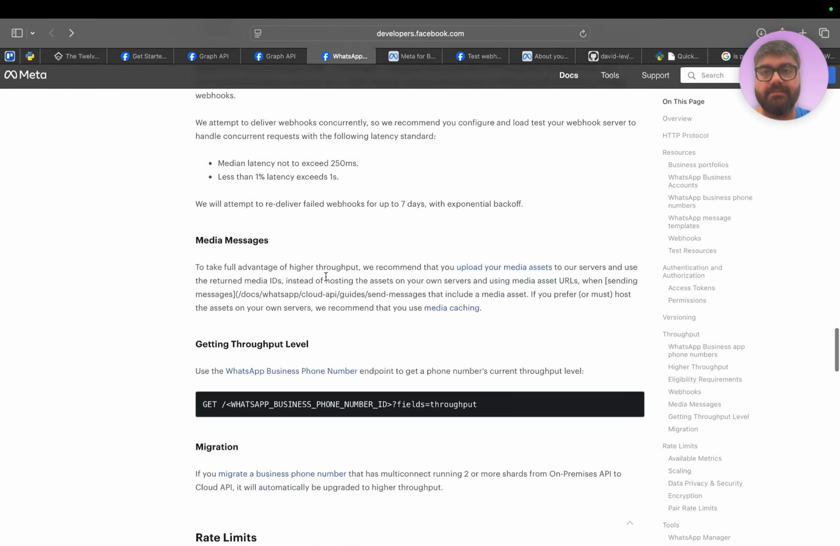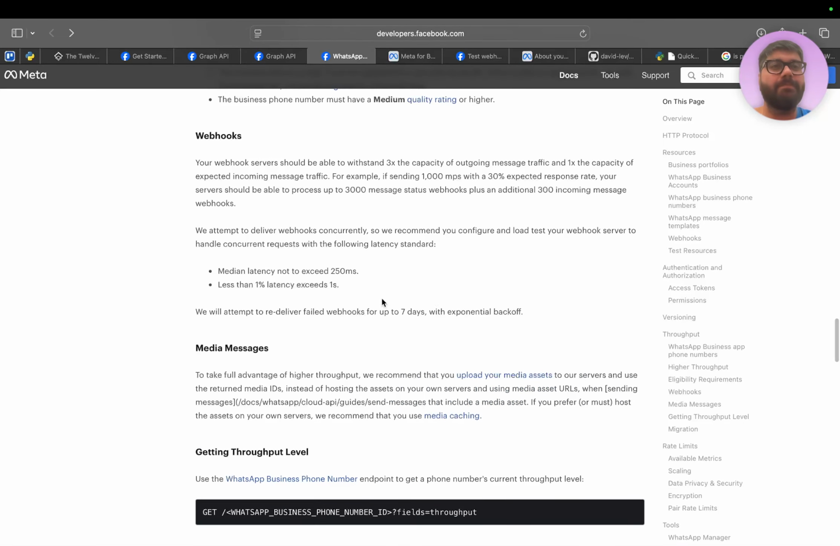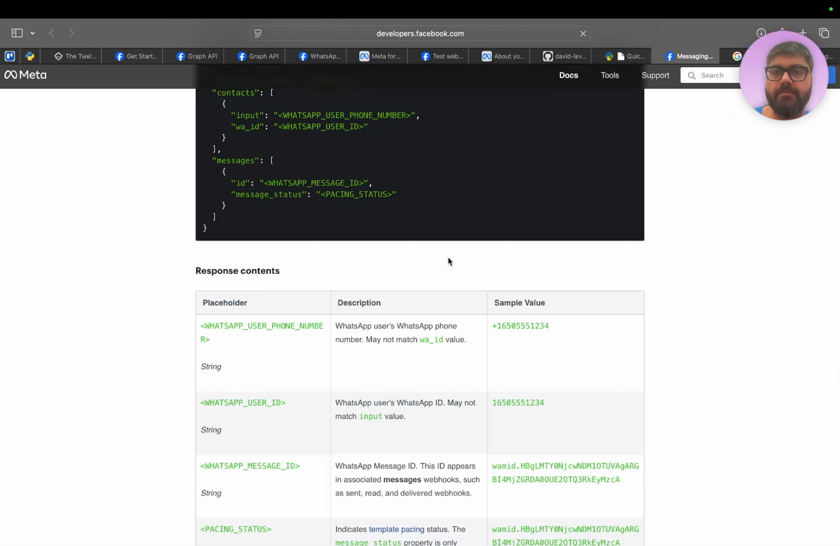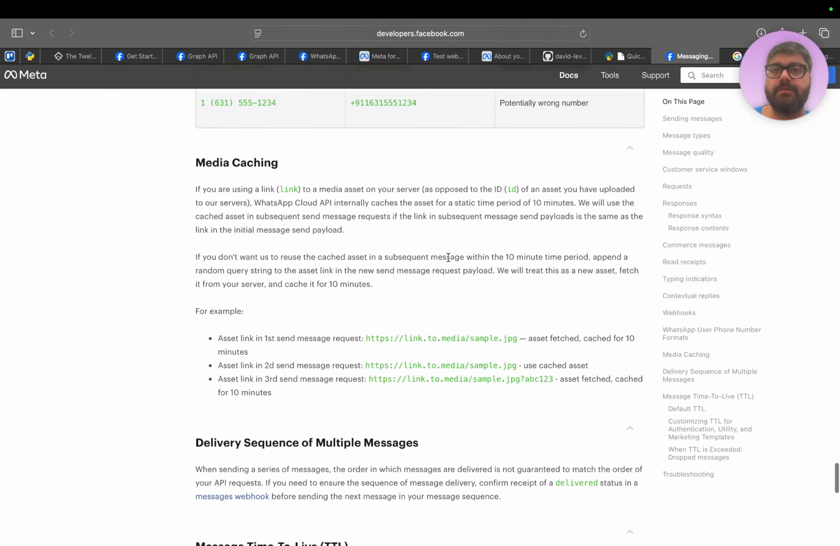Media messages. So to up your throughput level, if you're sending messages with media assets, pictures, videos, whatever, you essentially want to either upload it to Meta servers instead of using your own media URLs, and or you should use something known as media caching, which I'm not exactly sure what that is. Let's just take a quick look. Media caching.